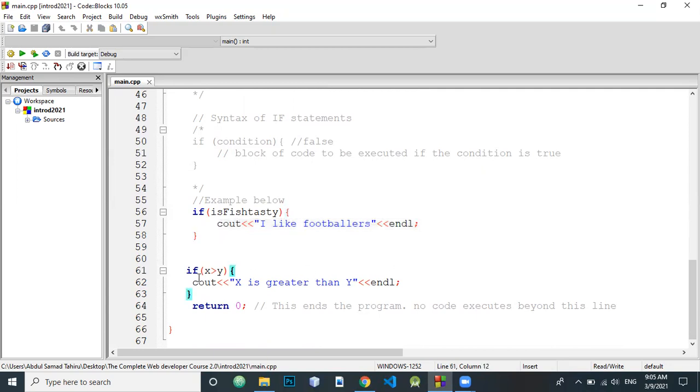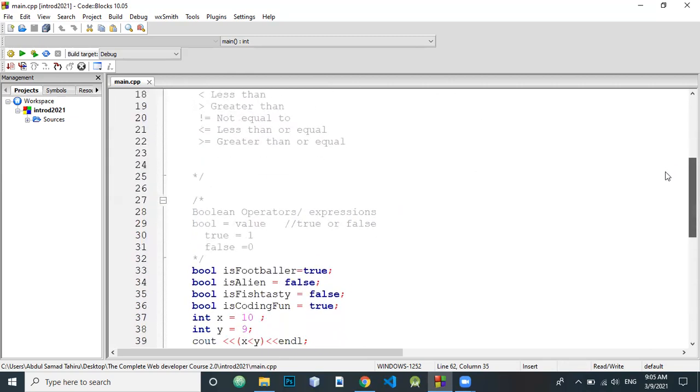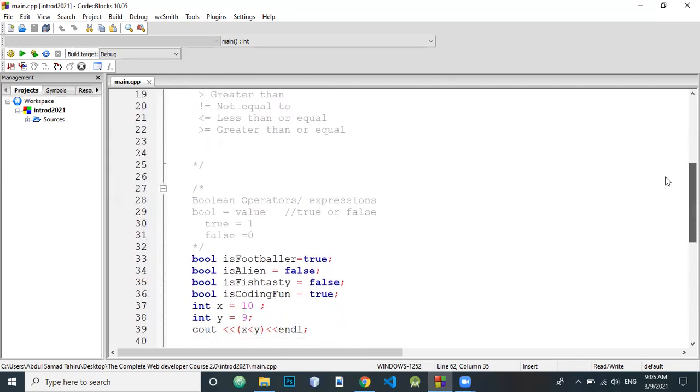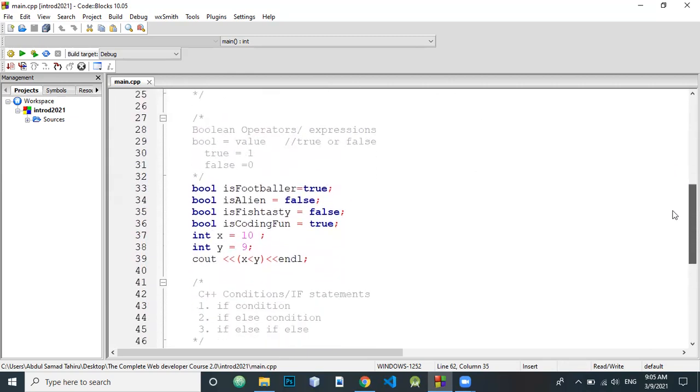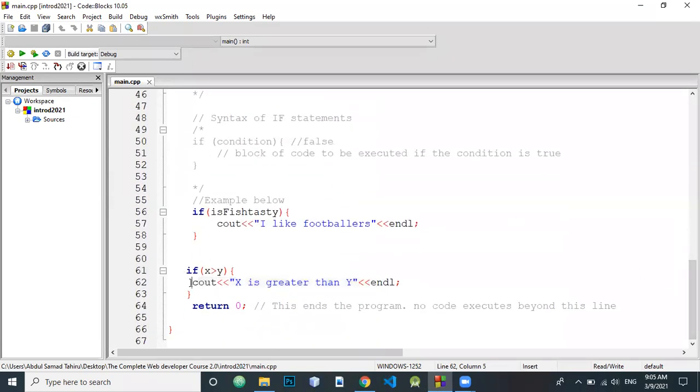Then we also check for this. If x is greater than y, we output this. Now, if we check the values of x and y, we can see whether they are true or not. X is 10 and y is 9. So the statement becomes true. Hence, the condition becomes true, and this block of statements will be executed.